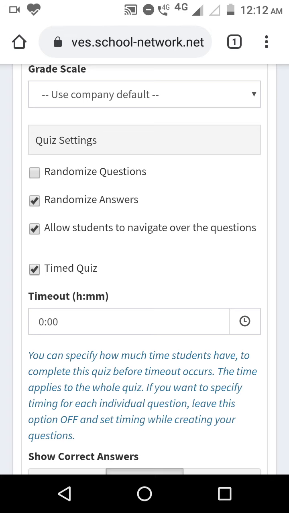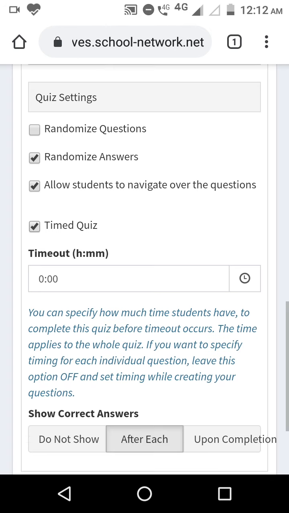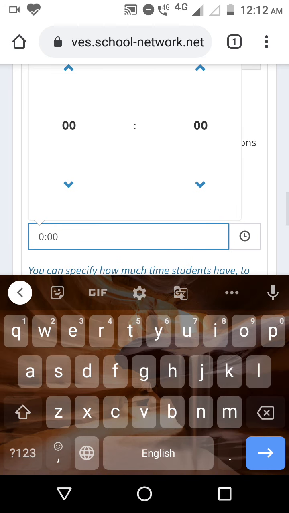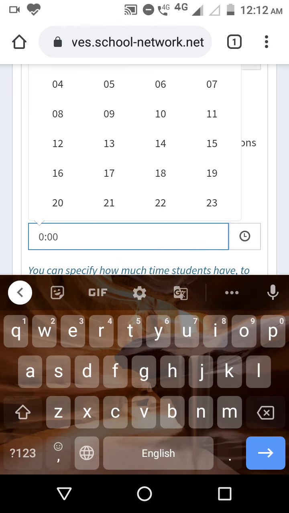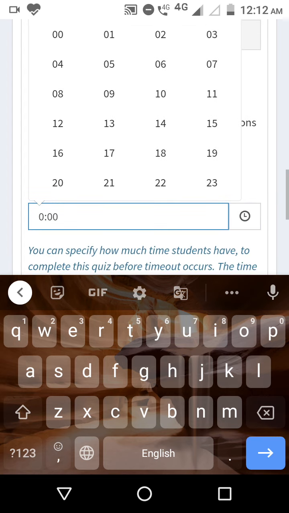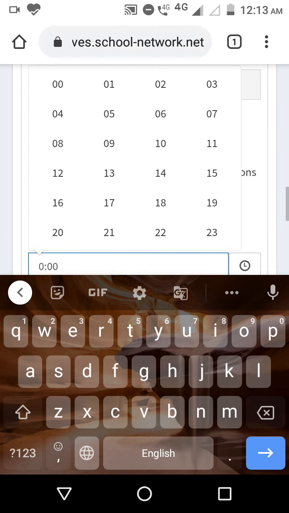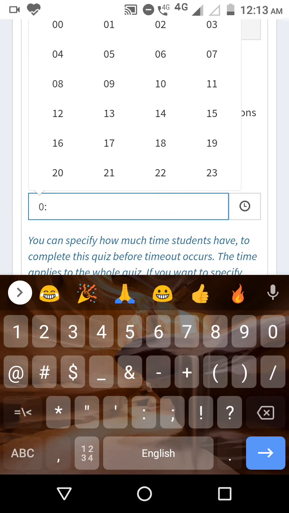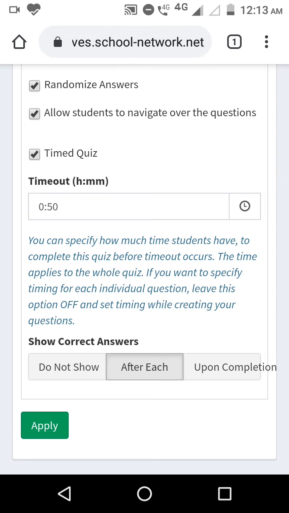you see you have the timeout option. That means once you enable this particular option, whenever a student enters, he or she needs to complete the exam within the time limit that you are mentioning, right?